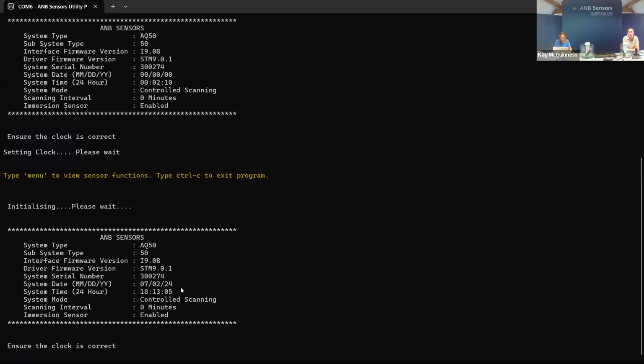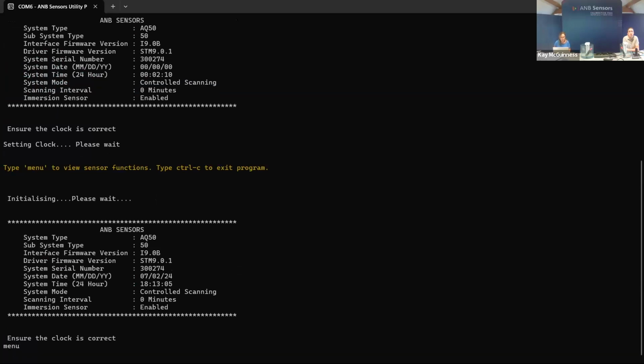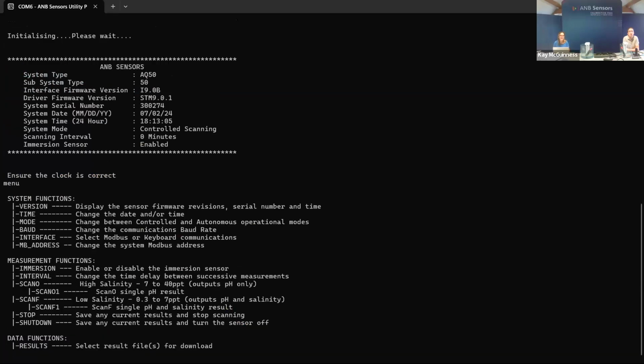So once you've got that, you can type menu to access all the menu functions of the sensor. And here they are. So we have 3 different types of functions. We have system functions, measurement functions, and data functions. And simply by typing the function that's in capital letters will give you access to that option on the sensor. And then it is hopefully very intuitive to turn on and off things or to change things. You just follow the questions that it asks you.